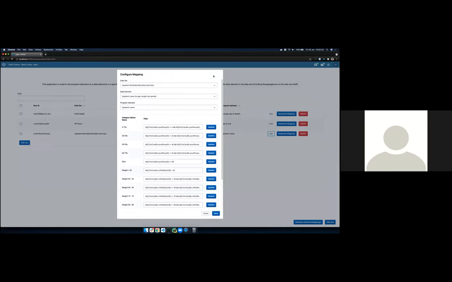So there's not a huge number of fields that the user needs to select to set up the mapping. You basically select where you want to send the data to. So that's the data set and the data element, and where you want the source of the data to come from on the tracker side. So that's the program indicator. And then the app looks at all the category options associated with the data set and data element, and it creates this table here.